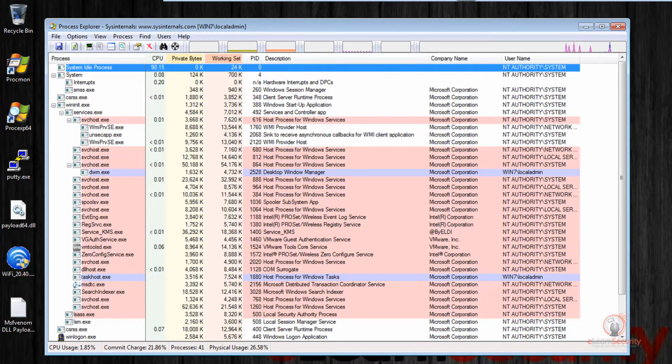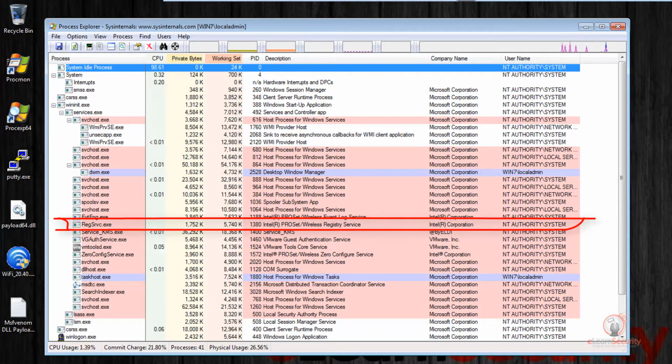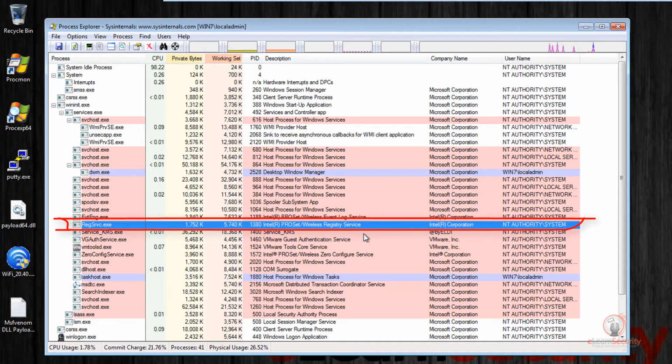For this demonstration, we're going to investigate the regservice.exe process. This process is part of the Intel ProSet wireless package, which comes standard on many machines and helps the user to configure wireless settings for their machines. We can see the regservice.exe process is running as system as well. Let's dig into this process a bit further.